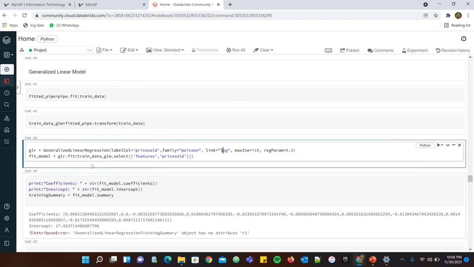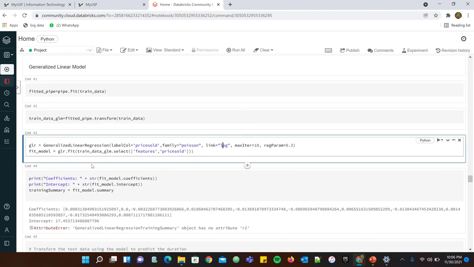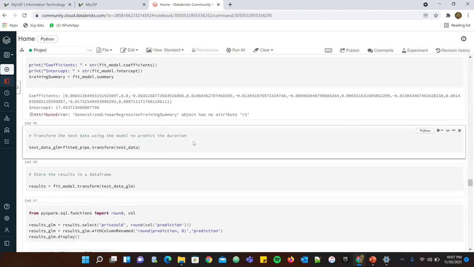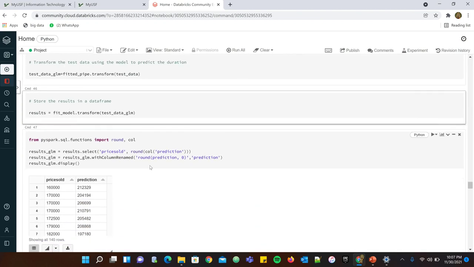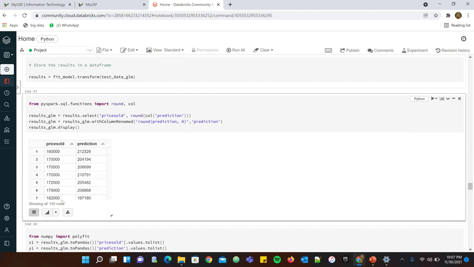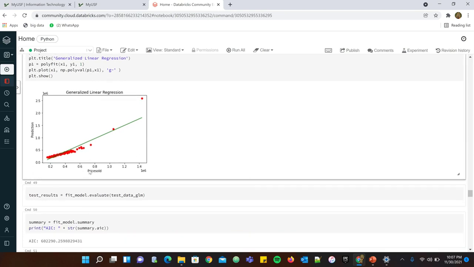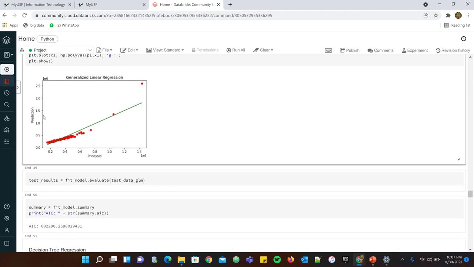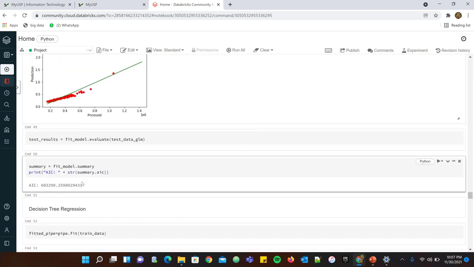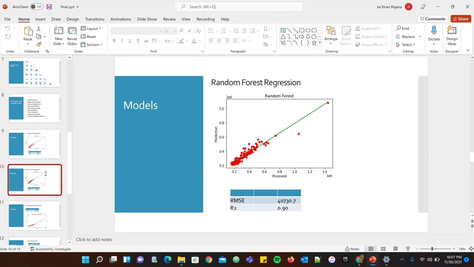Here is the code for a generalized linear model, which is run on Databricks, where I took log as a link because the histogram of price sold was right skewed, which was said earlier. Here I've constructed the generalized linear model, and here is the predicted price and the actual price. When we see the graph between price sold and the prediction, it looks pretty decent, but the AIC value is pretty high. Then going to the random forest model.